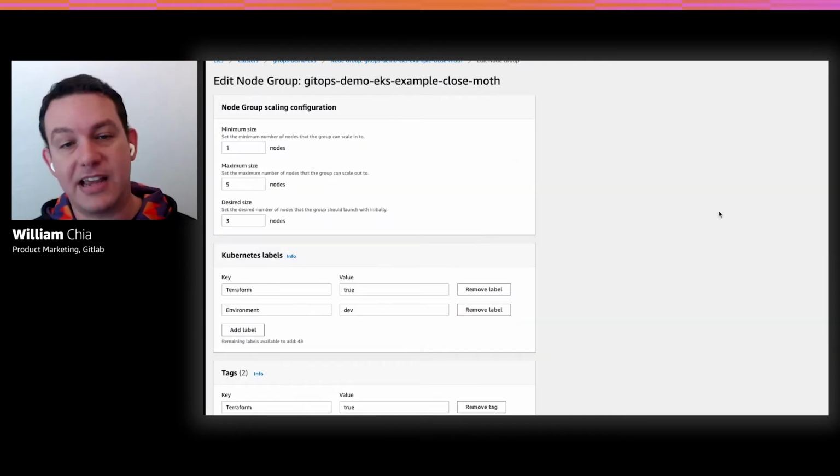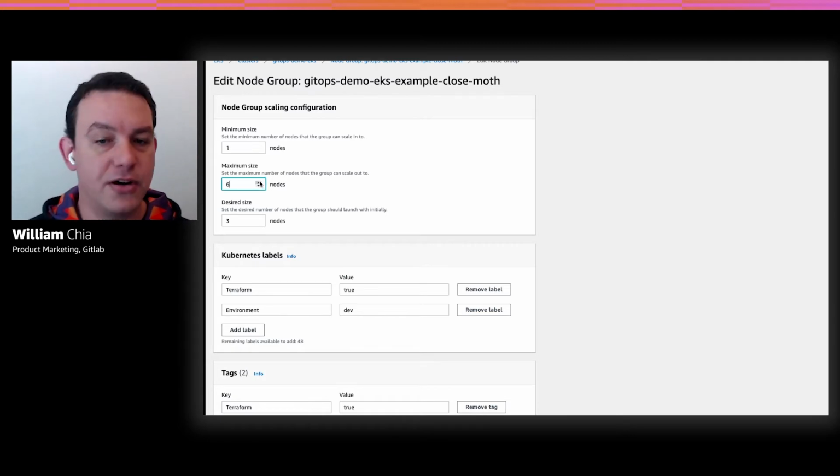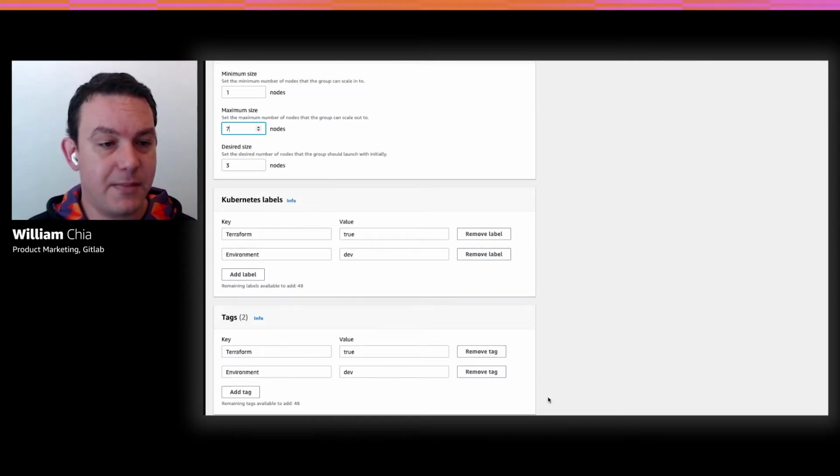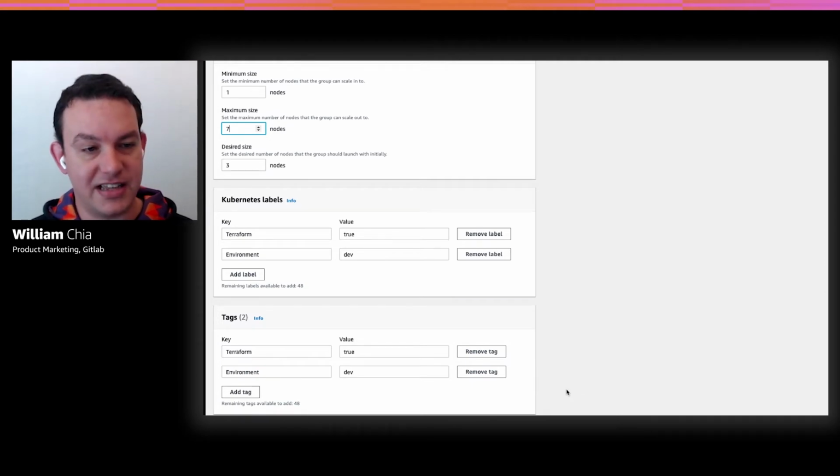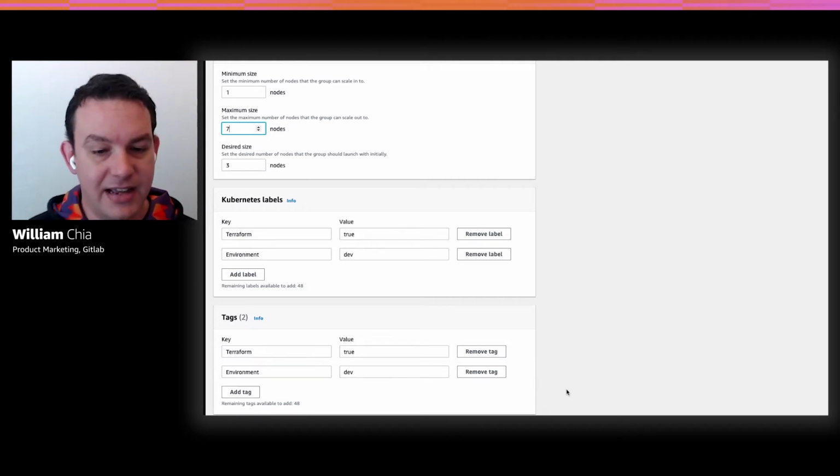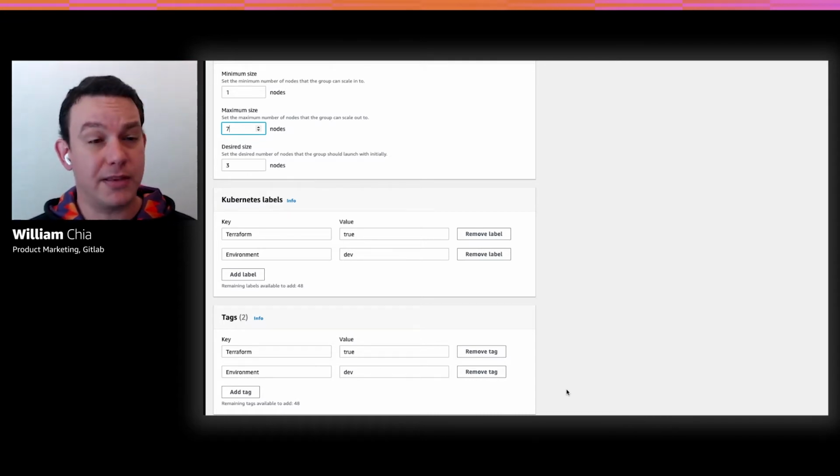Well, one of the ways I could do this, of course, is I could just go into my node group here and click on edit and just manually increase the capacity of my cluster and click to save the changes. But this has a few problems with it.